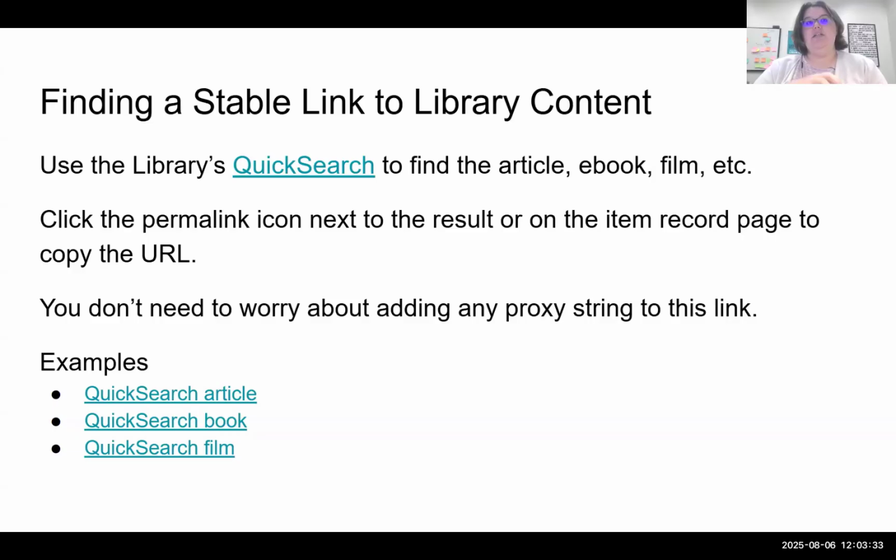And you can actually, there's a permalink icon next to each and every result in there that will give you a specific item record page to that URL. So you're not giving the students a full results list, you're just taking them to one individual item. You also don't need to worry about adding a proxy string because the links that are on that record page are actually going to prompt the students to actually log into the library content. So you don't have to mess around with creating a link at all. So what this looks like.